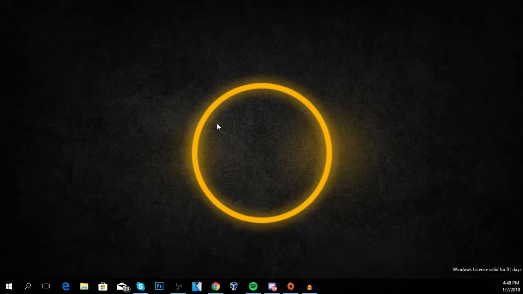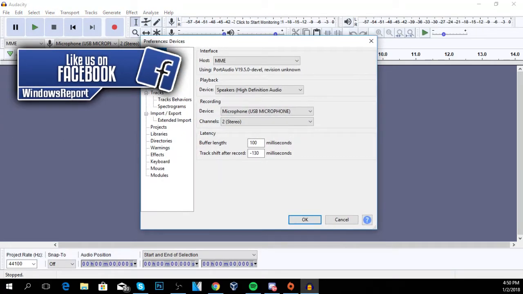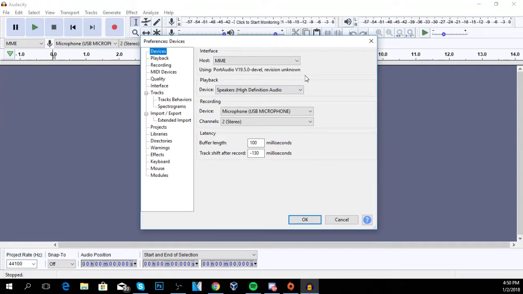And also you should try to go to Edit and then Preferences and then go here on Devices and see if your devices are set correctly. Maybe you want to record with a device that is not correctly plugged in or doesn't have the drivers correctly installed, so that could cause the error. And it's really, really simple. Just go here on Device, on Playback and Recording, and select your devices with which you want to record with.